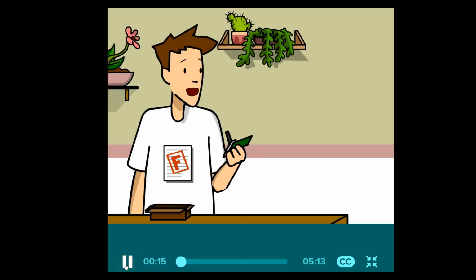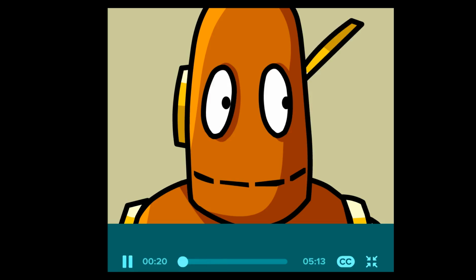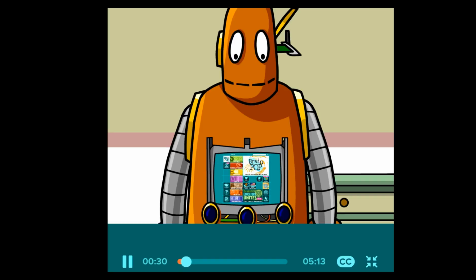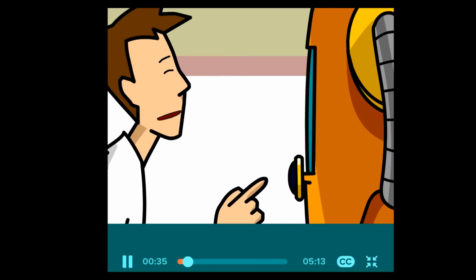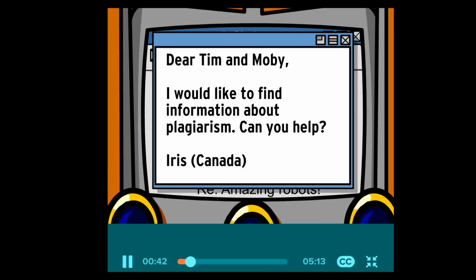Hey Moby, your new wireless card finally came. We'll just plug this in, and you'll be online in no time. Hey, this connection is pretty fast. Can you check our email? Dear Tim and Moby, I would like to find information about plagiarism. Can you help? From Iris.